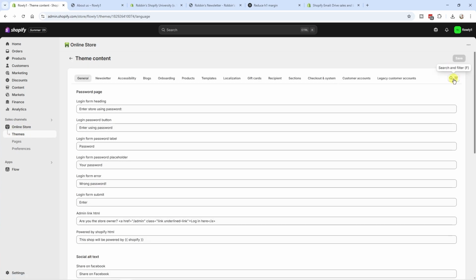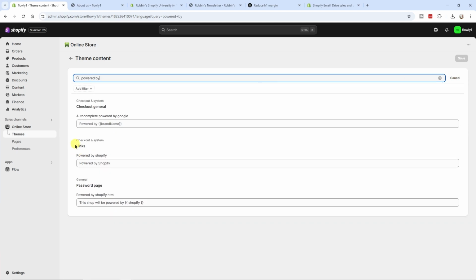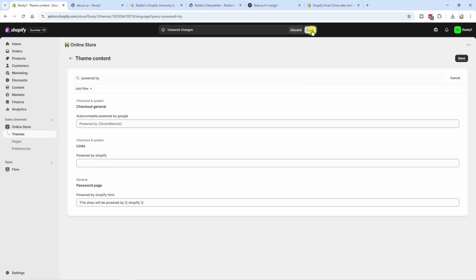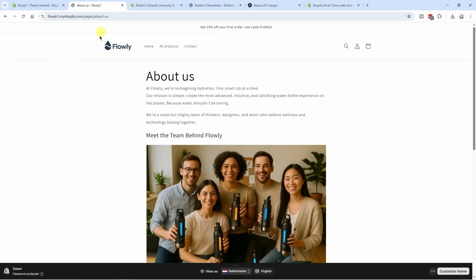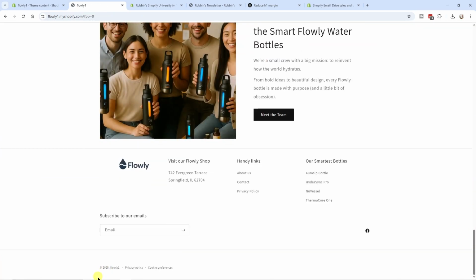Then over here we have this search option where you're going to click on it and search for "powered." And then over here we can see "Powered by Shopify." And the only thing you have to do right now is just enter a space here. So 1 space, just like that. You're going to click on Save. And now if we go back to our Shopify store, if we refresh the page and if we scroll down, you can see now the reference to Shopify is gone.